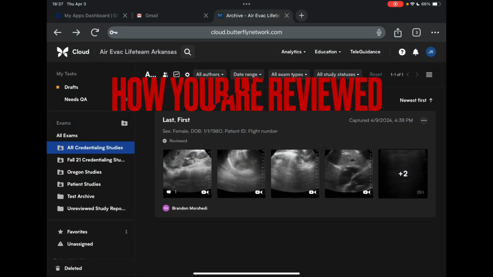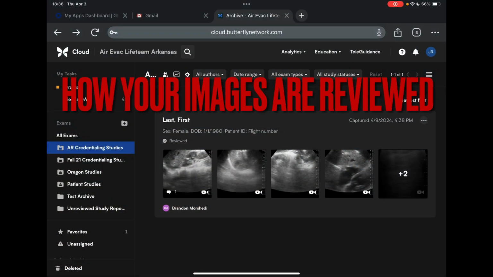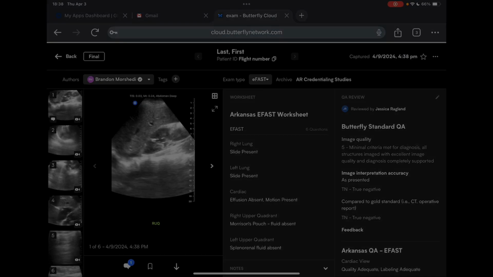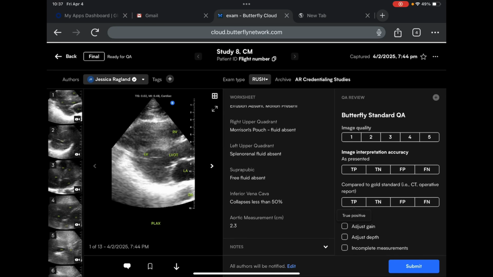Now I'm going to show you an example of what it looks like on the back side of things for the person who is actually credentialing the studies. So this is an example here of one study that Dr. Morschetti did, so I'm just going to click on that. So again, this is the CQIer's point of view.